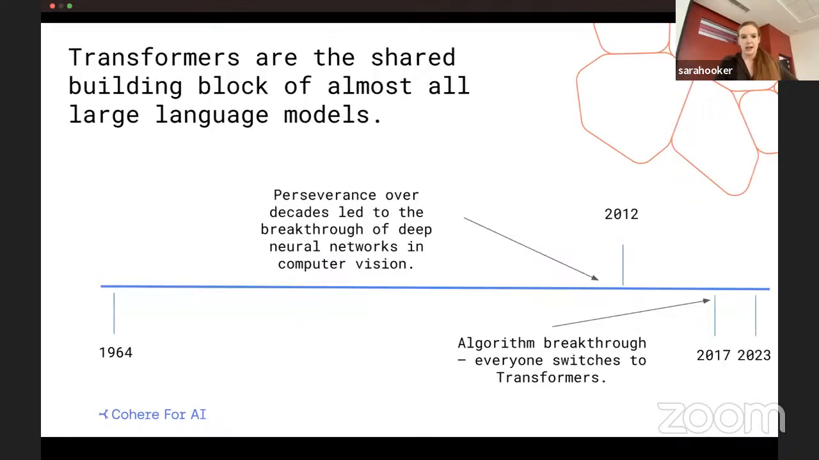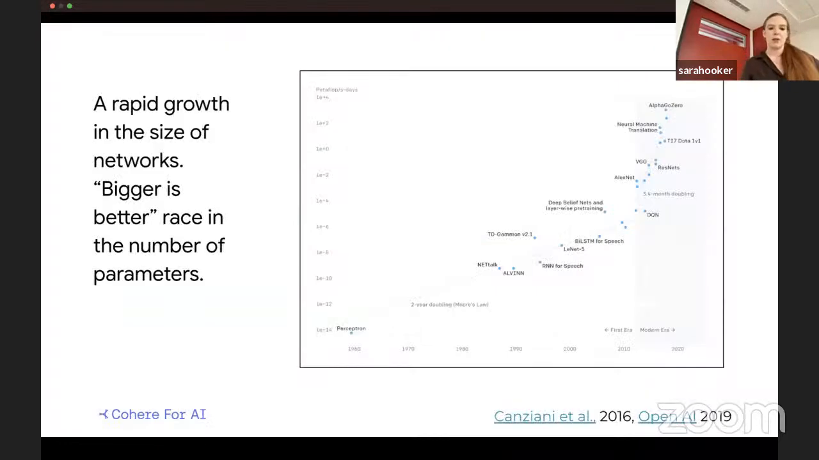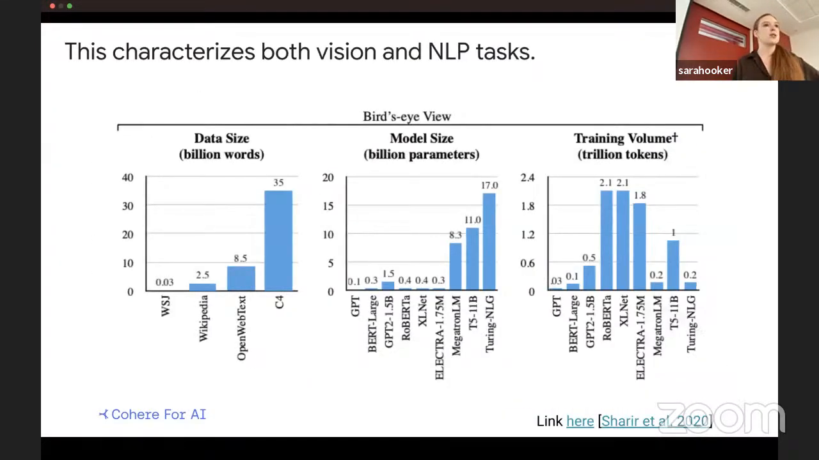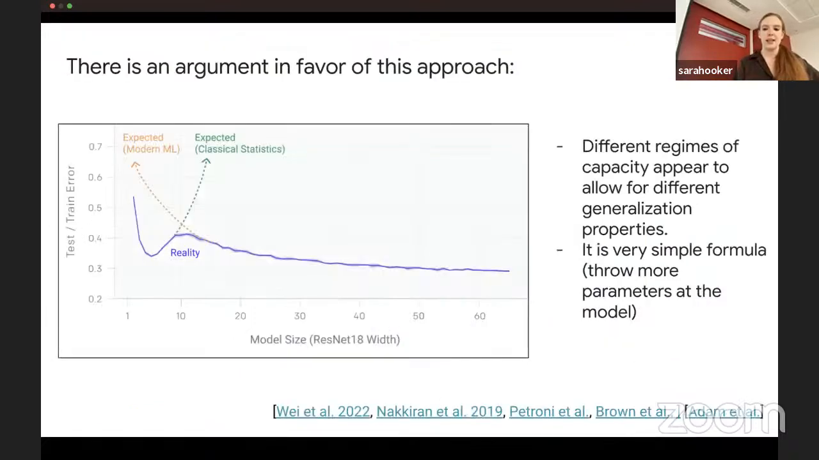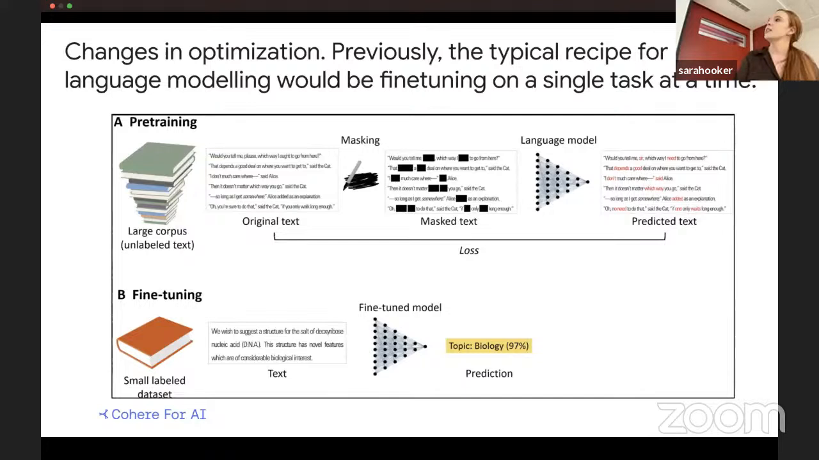So what we see now is a great acceleration in some trends, some breakthroughs. One is a growth in the size of networks, and this characterizes both NLP and vision. This is largely because we see big gains for this. When we increase the size, we end up with big gains. But we also see that it appears to create different capabilities in the models. There's also been changes of optimization. Typically you would fine tune on a single task, and then you would have a model per task.